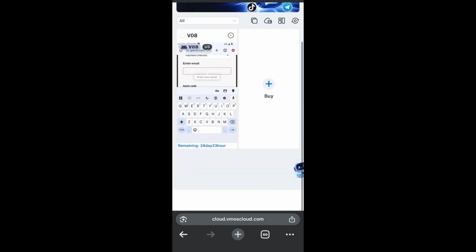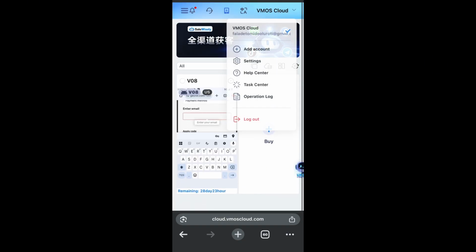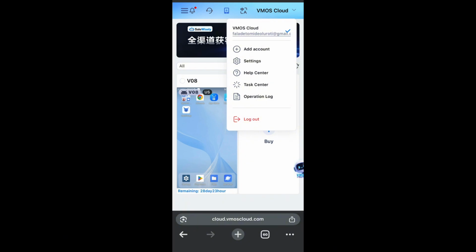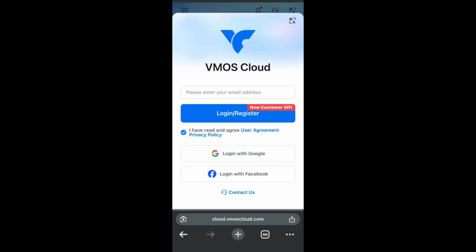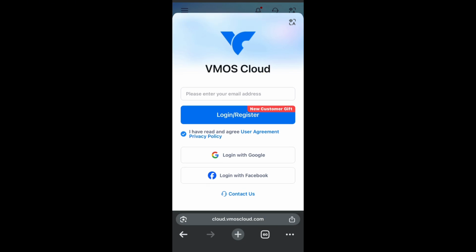Now, you want to sign up. I've said that before. This is my account, so let me log out so I can take you through the process. It's going to take you here. You input your email address. After inputting your email address, a one-time code will be sent to your email. Input it, and it's going to log you in. However, you can also connect your Google account directly by clicking on login with Google.